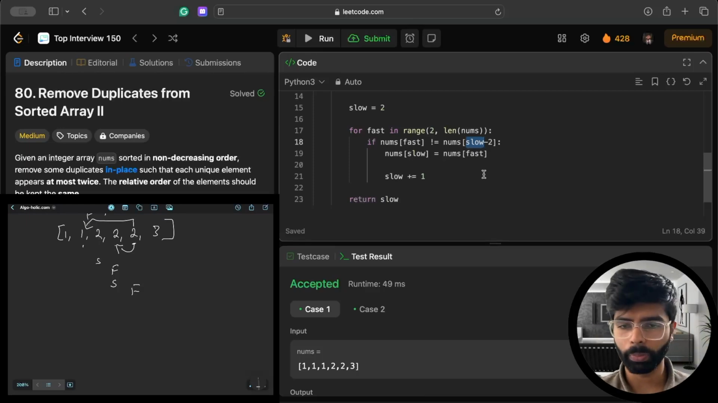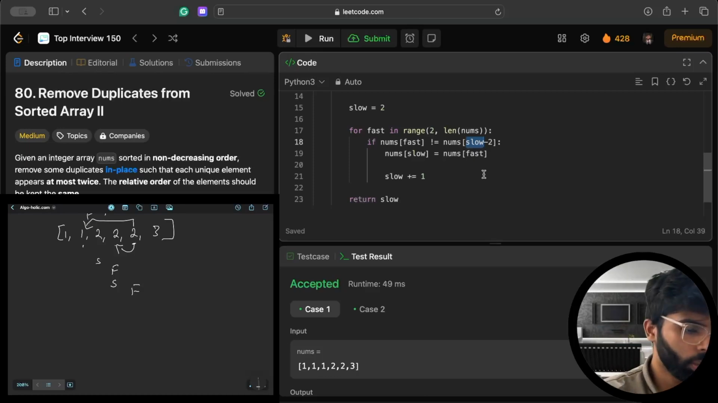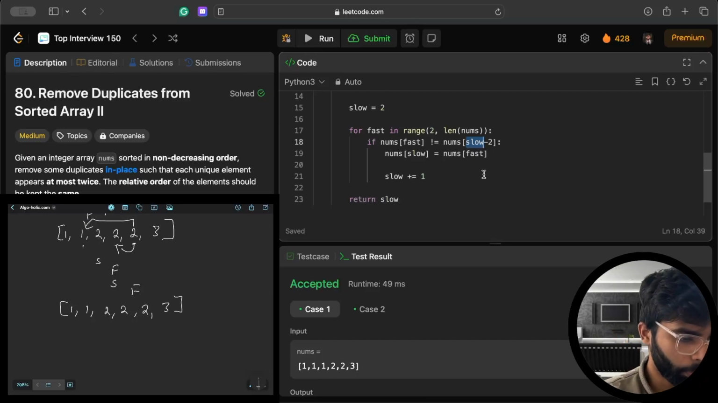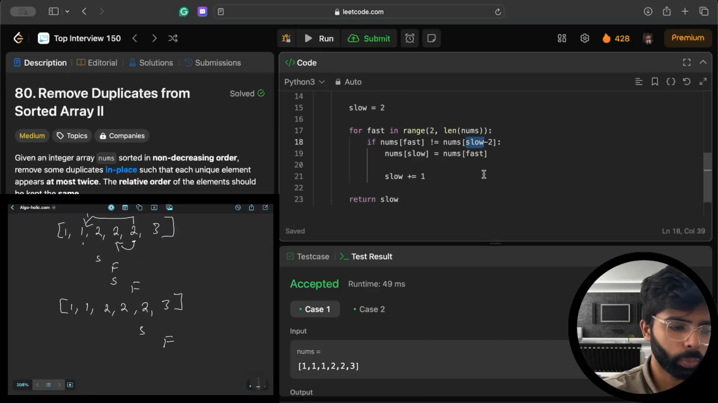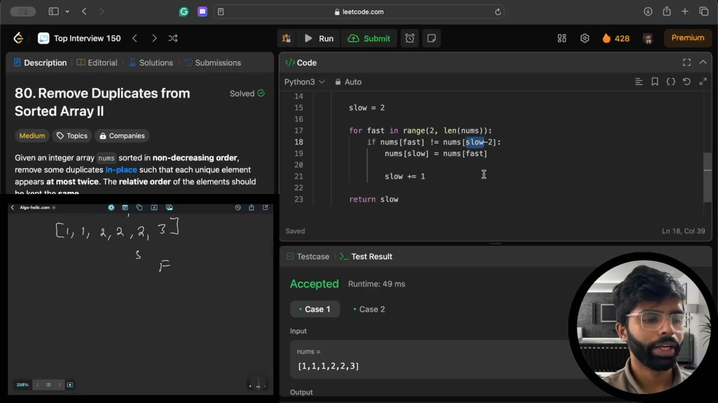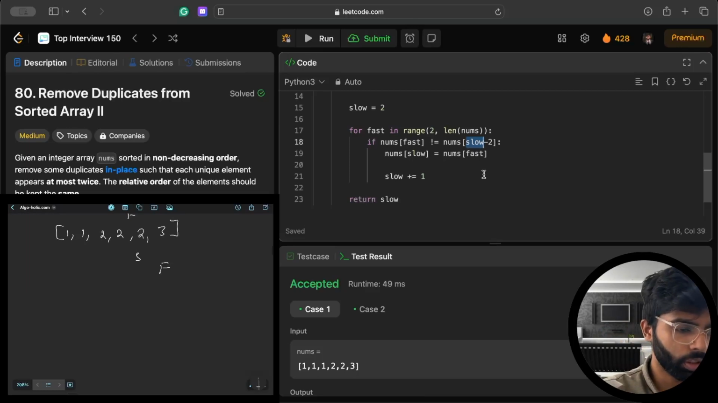So there's not going to be any change because 2 and 2 is the same. So this is going to be 1, 1, 2, 2, 2, and 3. But both the pointers are going to be moved. So the slow pointer is going to be here and the fast pointer is going to be over here. You did not see any change because we took this 2 and we put it over here. So there's no change.